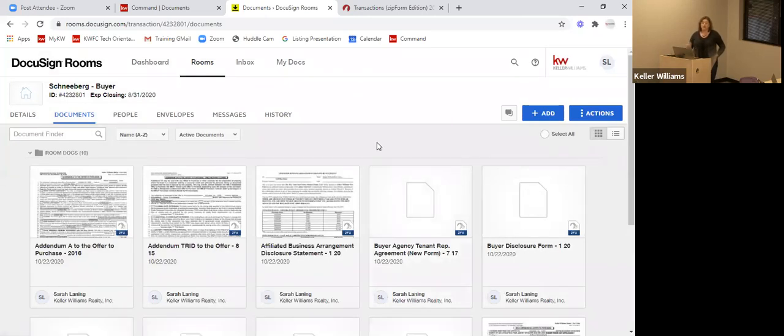So if all you need is to grab a quick counteroffer, or you're grabbing something quick, it doesn't matter what program you use, it will all reside in the same room. It will all be signed the same way. It will all look the same way to your client.